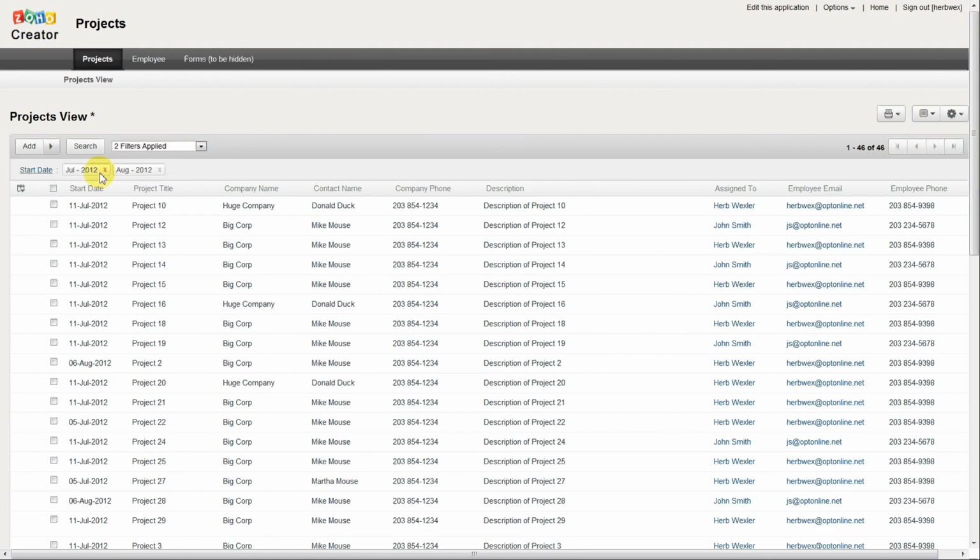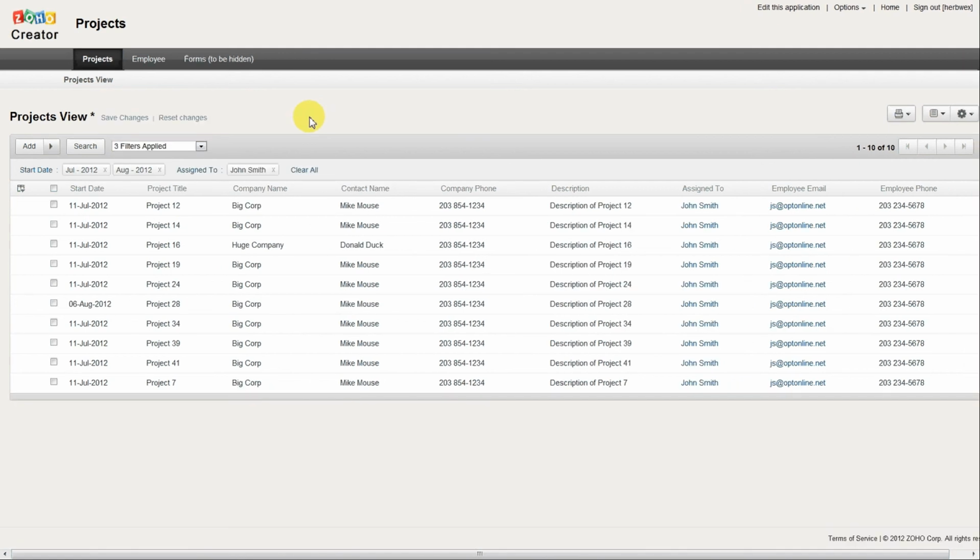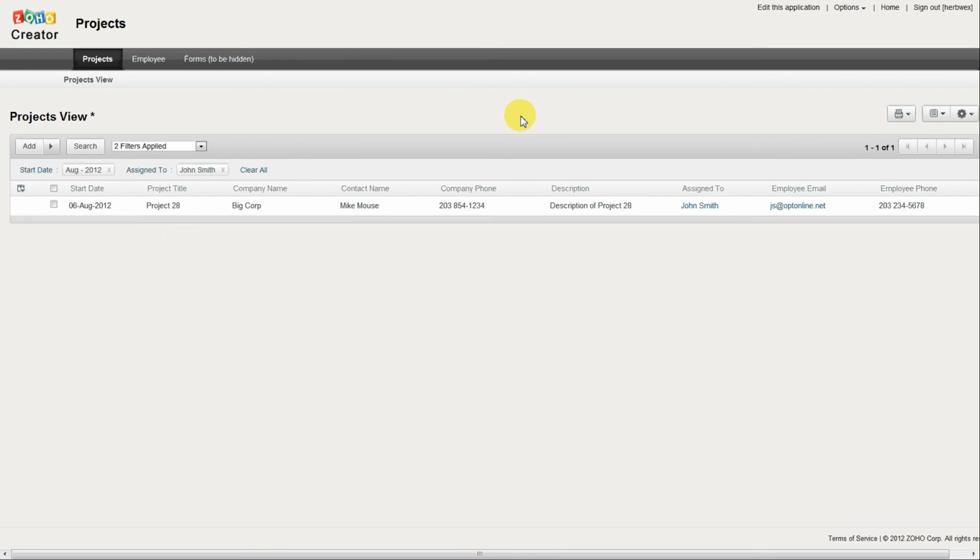So now I'm looking at two different sets, and I have 46 records. Now I might want to see just John Smith's projects. So here are the projects with a start date of July or August assigned to John, and there's 10 of those records. Maybe I don't want the July ones to show. Okay, now it's just the August ones. So I have a lot of flexibility with these filters, and I can clear all and go back to my regular view.